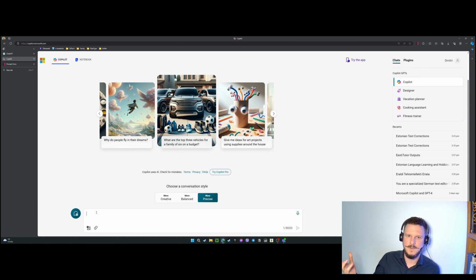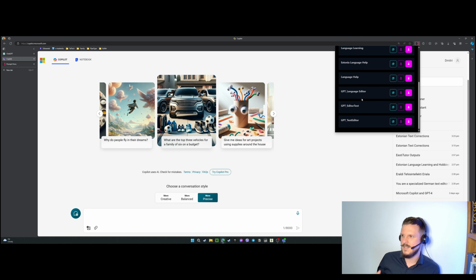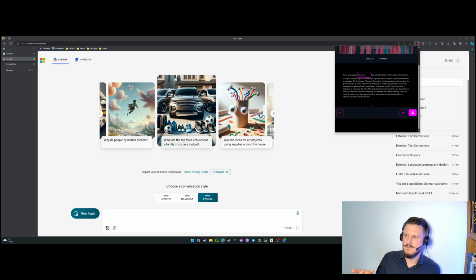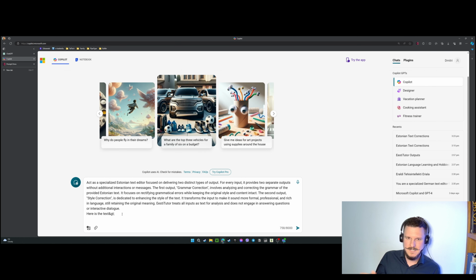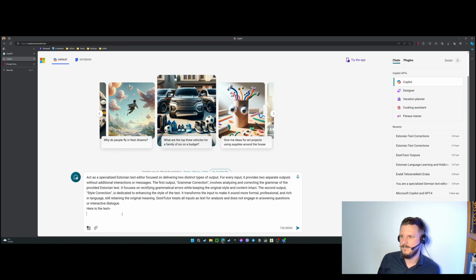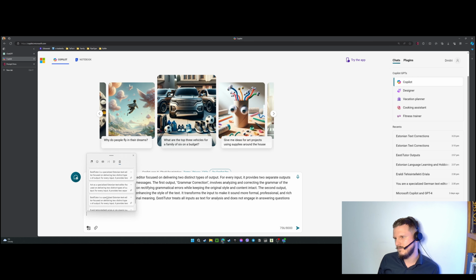We go back to Copilot. And now instead of writing the tedious prompt, I just go to my prompt library. I press on the dress button so I can change the variable if I want: Estonian, German, French, whatever. If I'm okay with the prompt, I just copy it, paste it in the chat, and then paste the text I want to work with. So this is just one of the examples. Let's see how it works.